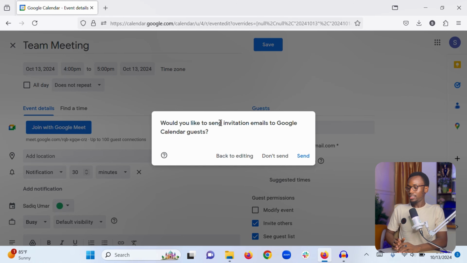Will you like to send an invitation email to Google Calendar guests? If you click Send, then all the guests that you added to this event are going to receive a notification. If you click Don't Send, then they are not going to receive a notification. Probably you are going to want to send them a notification. But if you don't, depending on your client preference, if you write an email separately and send it to them, that also works. But for the sake of example, I will click Don't Send.